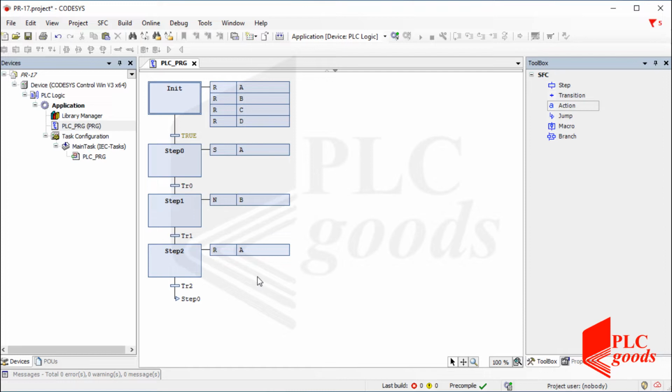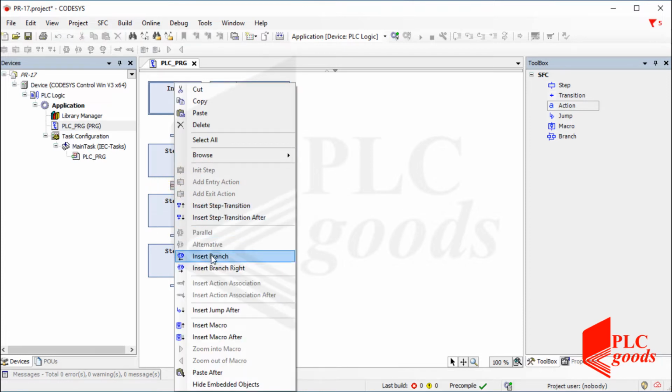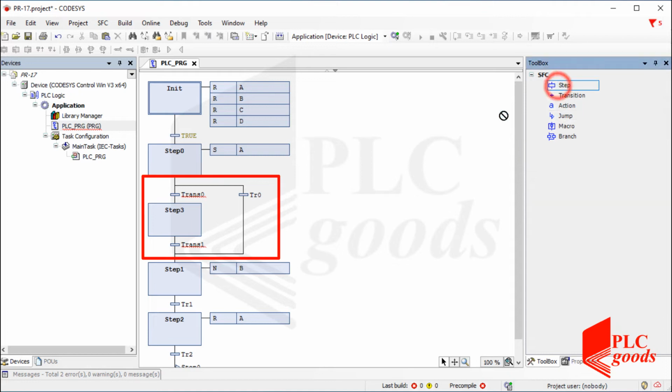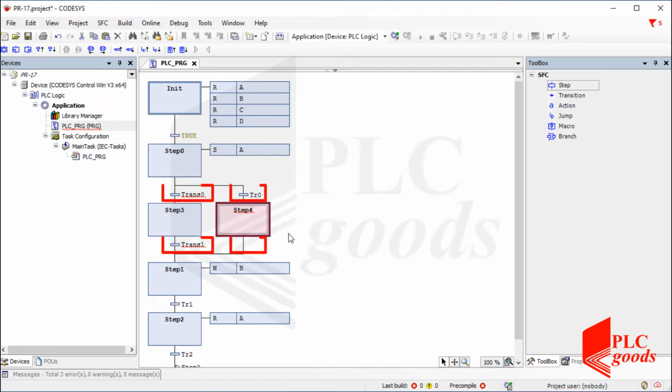Alright, let's change the current sequence structure a little, using a branch. Branches can create parallel or alternative sequences. This is an alternative branch. CODESYS processes just one of these branch lines at a time, depending on the preceding transition condition. Note that, when alternative branches are used, transitions must be defined before and after each step.